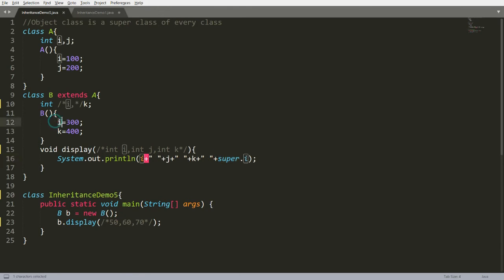Because this I will not refer to the current instance. Now this I will refer to superclass I, and that is the reason why I am getting 300 here. But if it is not commented out, meaning it is declared, and you are passing the value, then what happens? Now this I, J and K will be printed. So this I and K will not be available here.